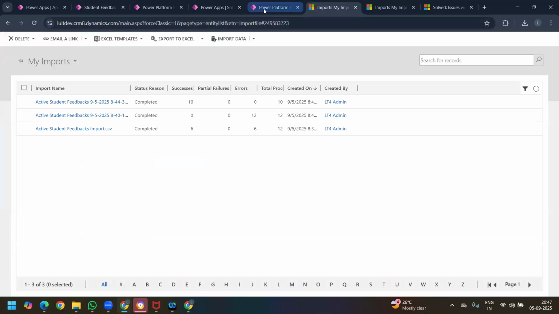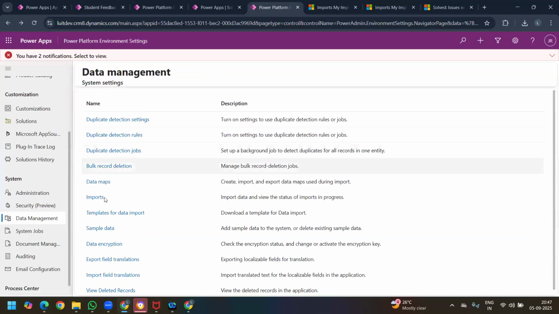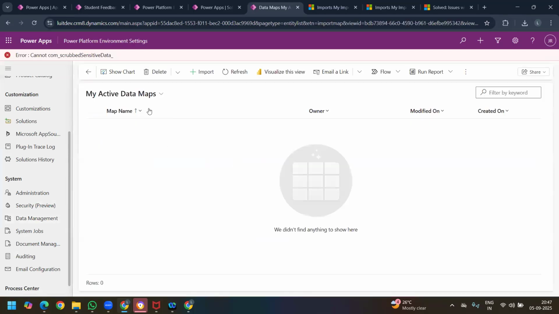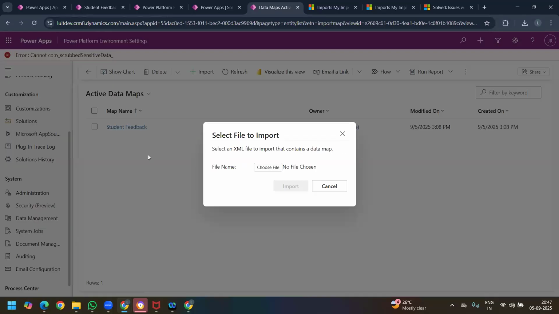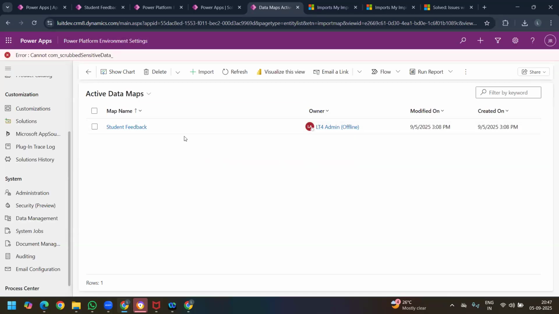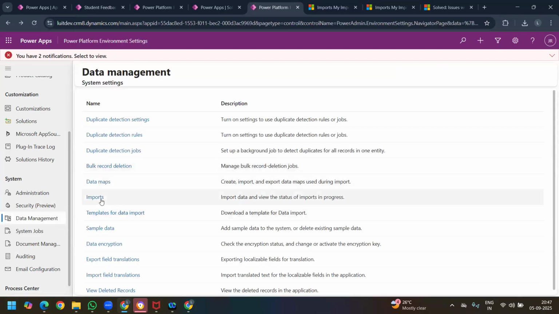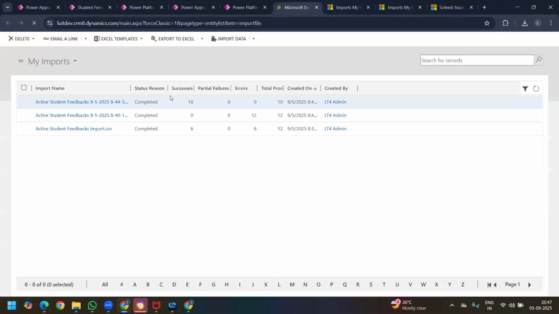Now let's go back to our section. We have seen duplicate detection and data maps. So while creating the Excel, I just added one data map, right? So here you might get the active data map, student feedback, like that. Instead of creating from scratch, as I have Excel, I just added the name in the reverse way. Okay, you have that in the import section. You could see what imports you have applied, everything.